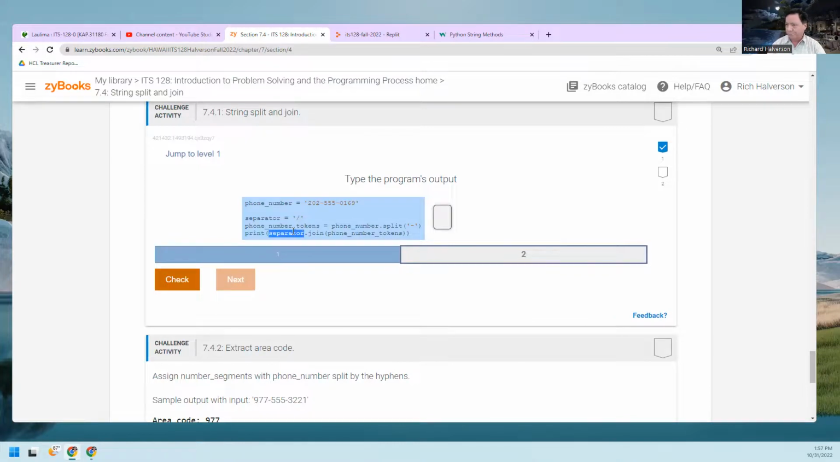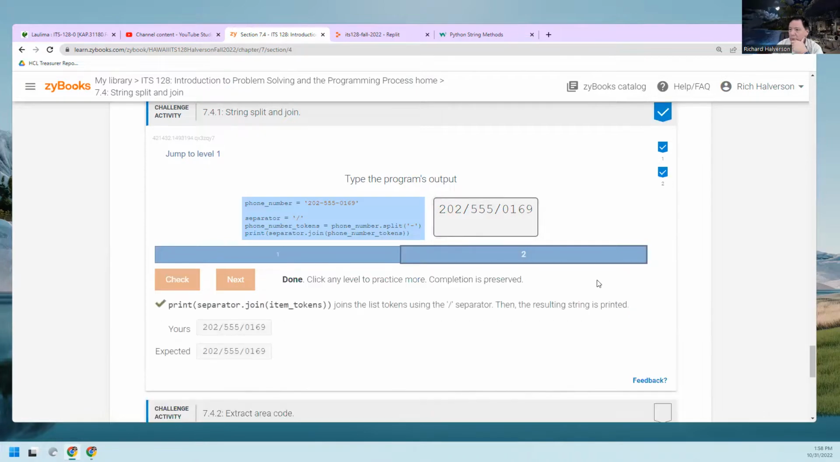So here we take a phone number and make this list of phone number tokens, splitting on the hyphen. So this is the 0th element, this is the first element, and this is the second element. And then we're going to connect them. This is the separator here. We're going to join those 3 elements back up again, but we're not going to use the hyphen. We're going to use this separator, which is this. And so it ends up being 202 slash 555 slash 0169. Enter. Oh, okay. Let's see. Yes, okay.